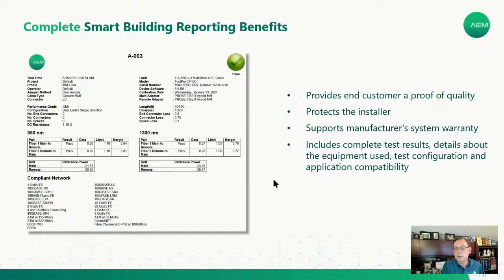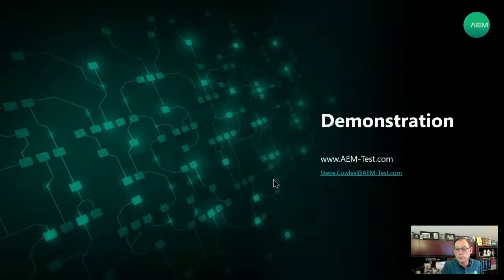The documentation is going to provide the end customer proof of quality. It gives the installer protection because you know it was working when you installed it, and it'll support the manufacturer's system warranty. And it will include all the complete test results, the details about the equipment, when it was calibrated, how it was configured. All this information will be in your test reports.